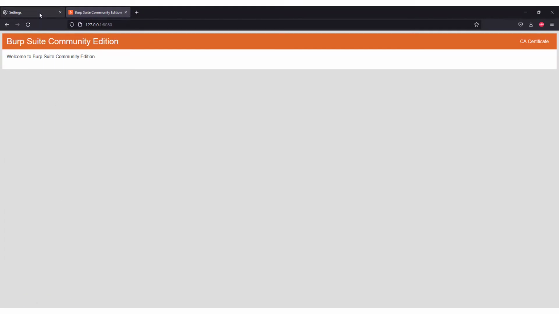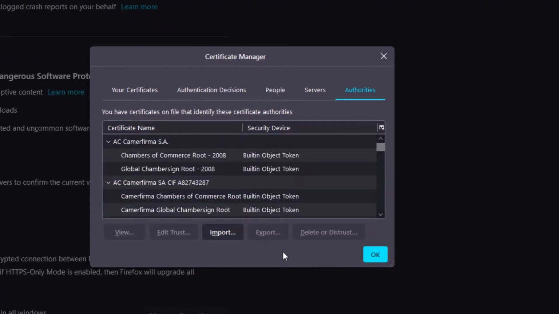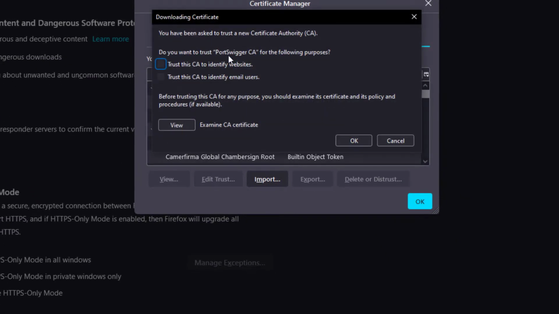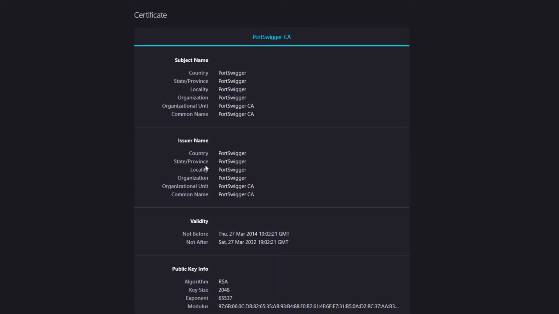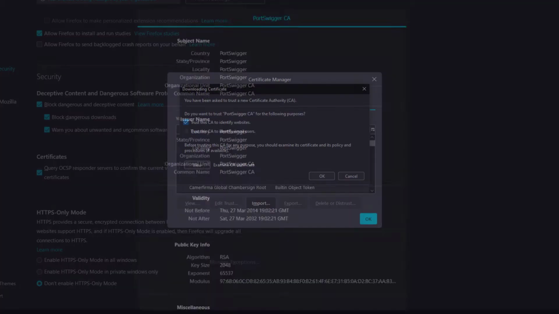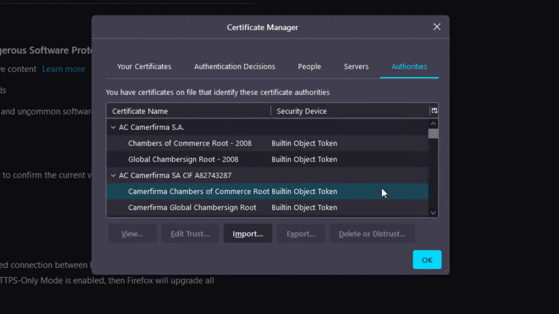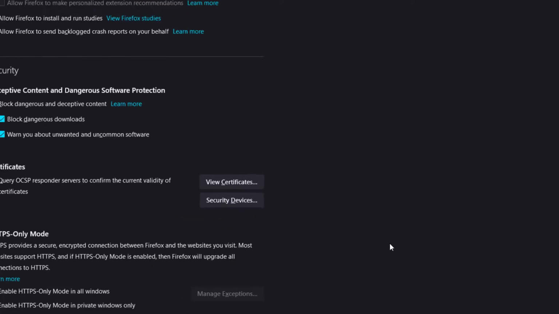Head back to the Firefox Certificate Manager window and make sure you are in the Authorities tab. Select Import and select that cert. A pop-up window notifies us that we are being asked to trust the PortSwigger CA. Add a checkmark next to Trust the CA to identify websites. You can also view the same information we saw when we opened the cert before in Firefox. Go ahead and click OK to accept, and then OK to close the Certificate Manager window.